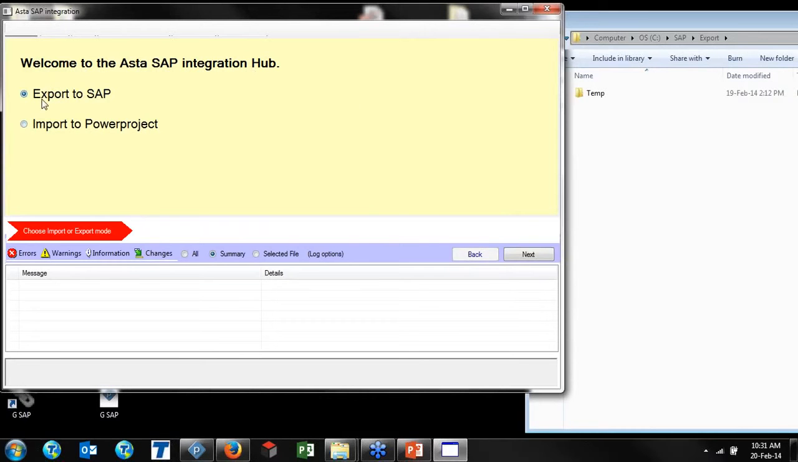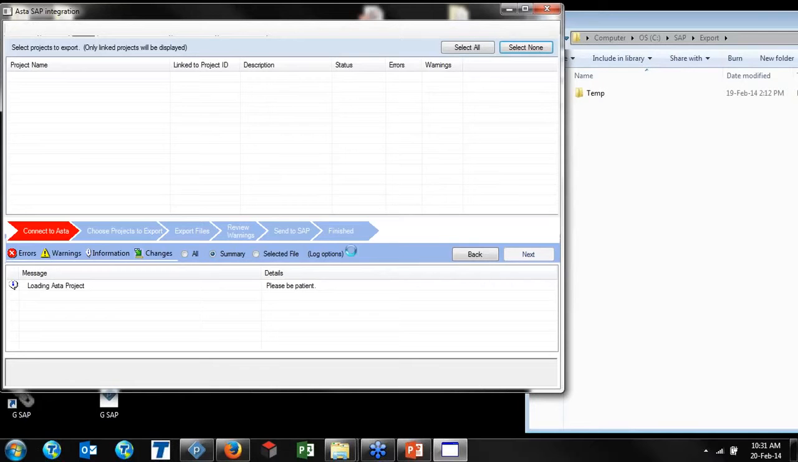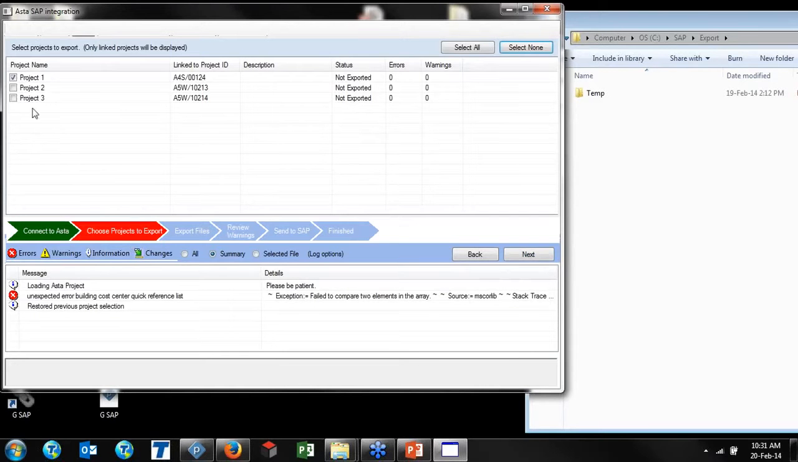And let's say that export to SAP is the same way how I followed. Next, selecting next, it is connecting to Asta Powerproject. And after it connects, it will be reading which project data you would like to move into SAP because you made the changes. And now it is validating data. At the bottom you're always able to see the errors, warnings, and you can always review the warnings the system is giving you.